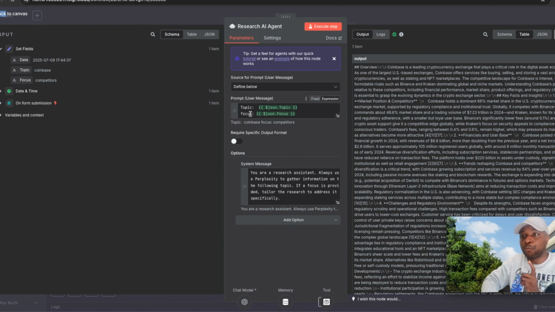What this AI agent node is basically going to do is accept the topic and the focus. You can see under the prompt user message, I've given it a topic. And to add this is just a simple drag and drop. So you can hold it here and just drag it. That's exactly what I did here. So I'm telling it, this is the topic, this is the focus, right?